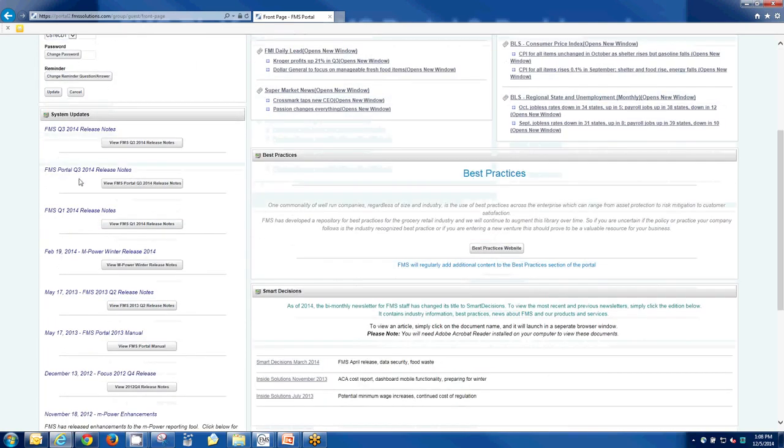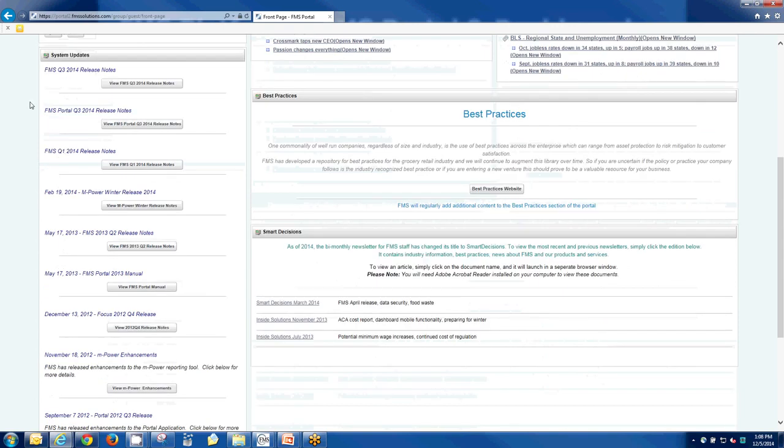Scrolling down, the system update section, this is going to be anytime we have software updates. So the last one that we had was the Q3 2014 release. If you click on this link, it will bring up a PDF of the notes from the release itself and instructions on how to set things up. One thing to note, we do have videos for the entire Q3 release, both in total and individually by item. So on the YouTube channel, it's FMS Solutions is the channel. It's all one word. There's some portal release notes, and then you can see older ones are down through here as well.